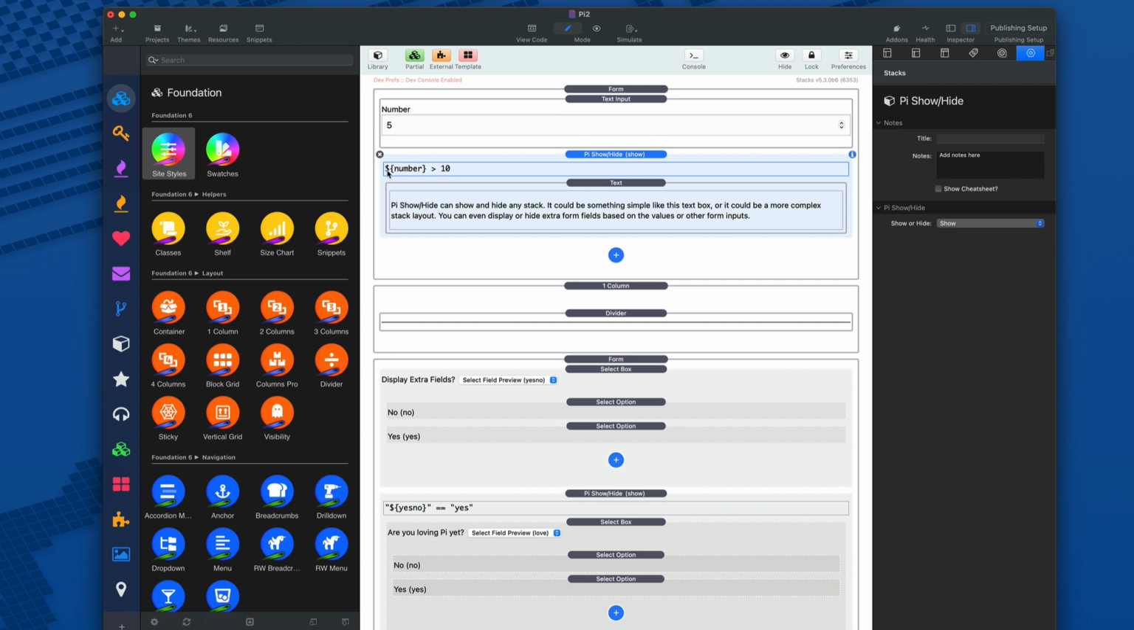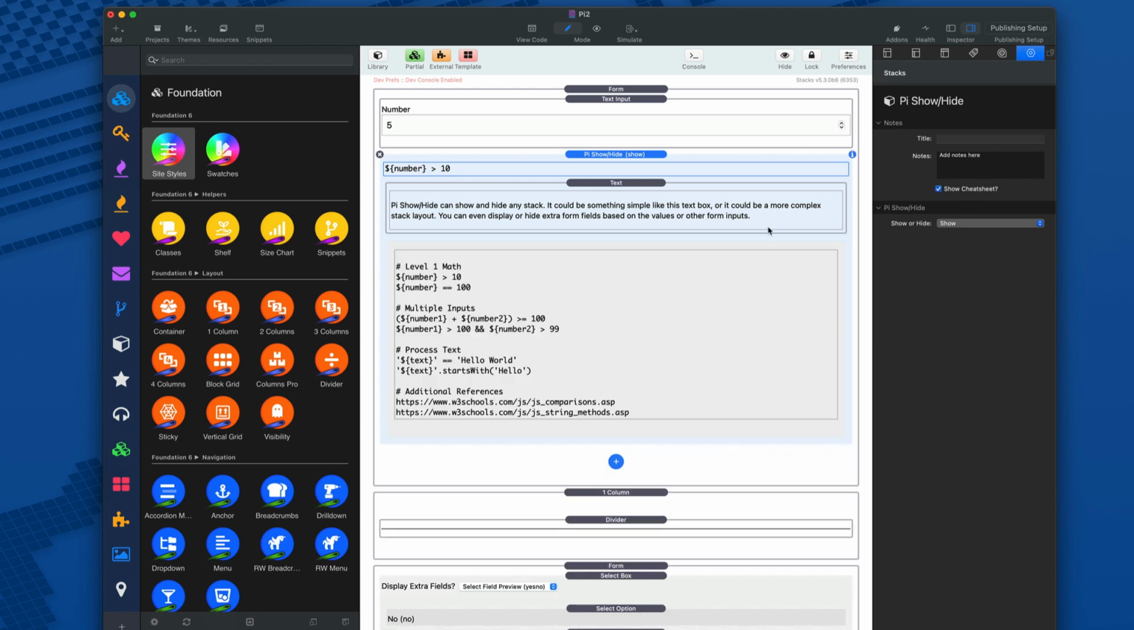So here we say if number is greater than 10. This uses the same macro syntax as the normal Pi stack, okay? But here we're going to give it conditionals. Now, if you're not sure what conditionals are, you can go ahead and show the cheat sheet, and it gives you an idea of things that you can do. We have some simple examples as well as some more complex ones where you can take in multiple inputs, okay? And some examples with text as well.